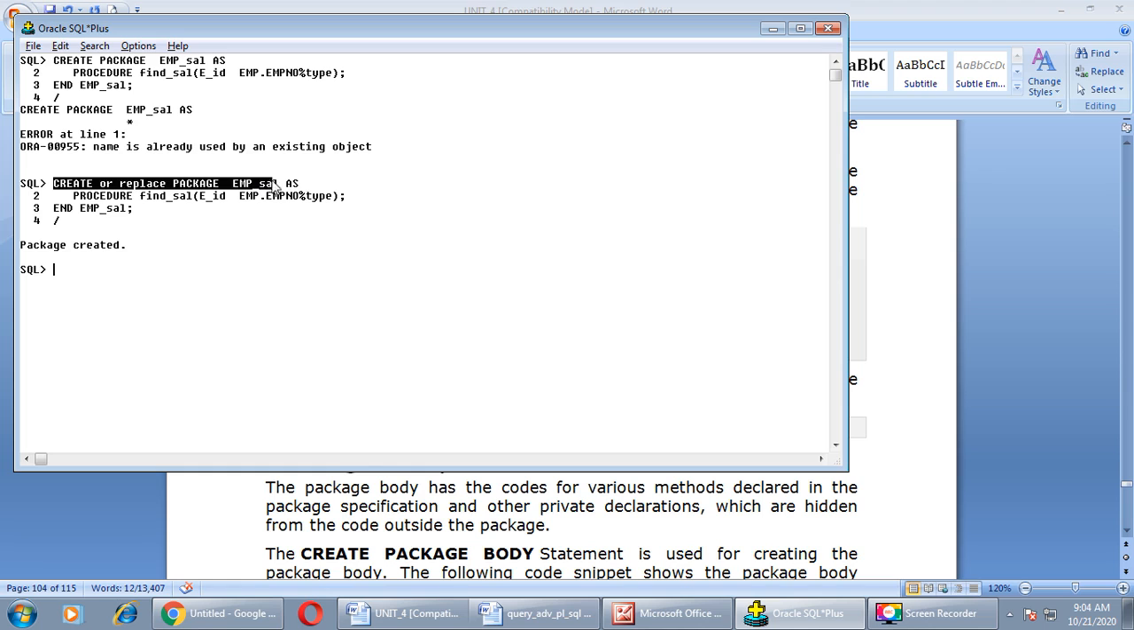The name of the package is employee salary, and whatever subprogram you want to define for this package, you have to specify over here. For this particular example, I want to define a single subprogram, right? So here on line number 2, I have written procedure find salary with a single parameter.